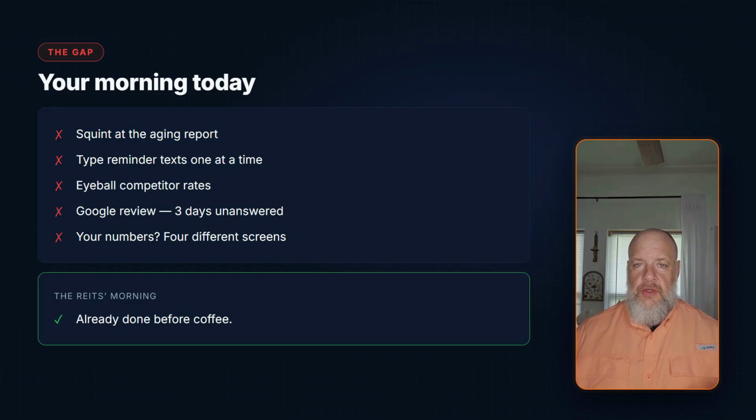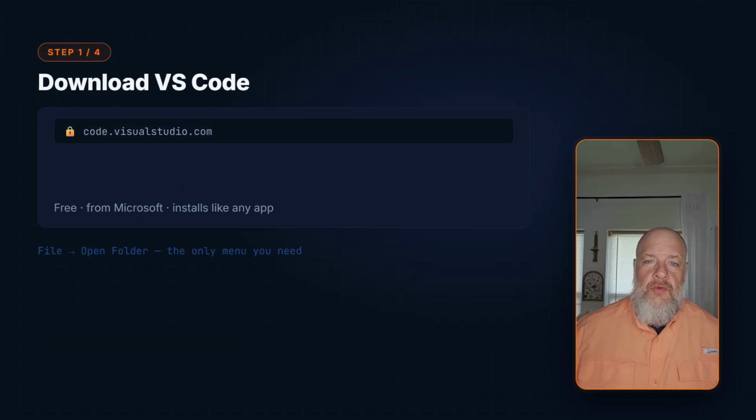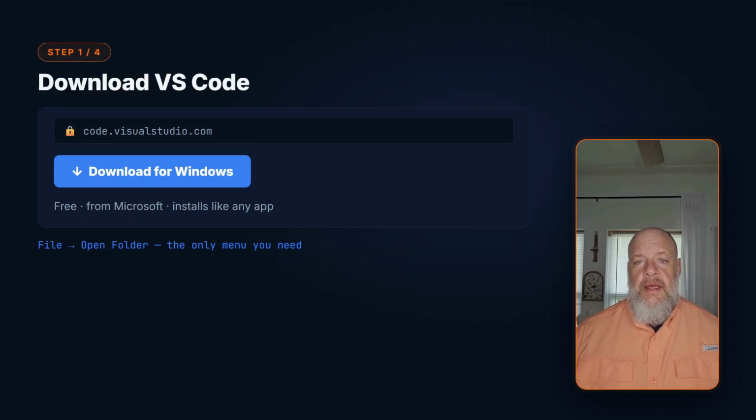So why VS Code and not just the Claude website? Because the website is a chat that forgets your business every time you close the tab. VS Code gives Claude a body. It sits inside your actual folders, reads your actual rent roll, writes actual files back to your computer, and remembers your facility every single session. Same brain, but now it has hands. That's the difference. What I like to do is break this into 4 steps. Get VS Code, hook up Claude, build the folder structure, and then run the 4 daily operations.